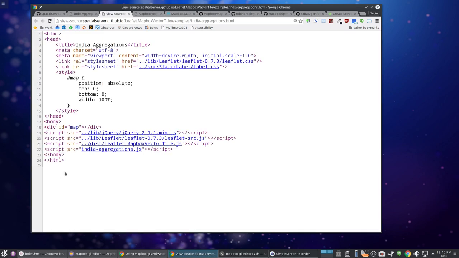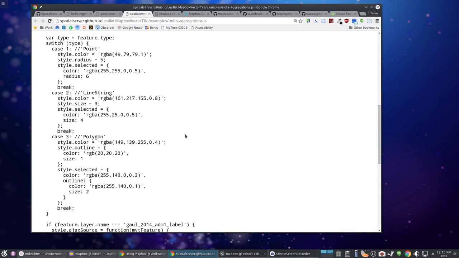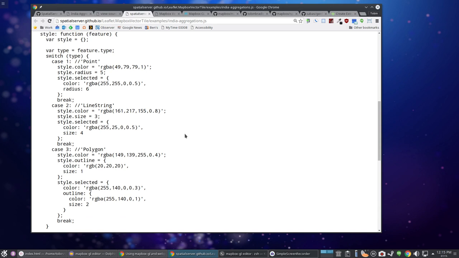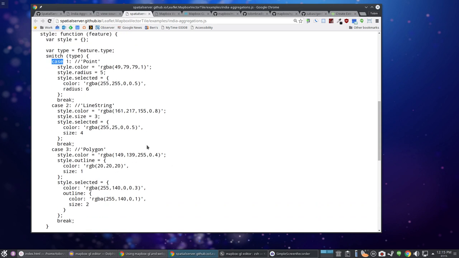How you style it here is very JavaScript-y. Every type of feature, point, line, polygon, comes as a particular case, and then you can set different basic styling attributes of it. It's fairly basic.